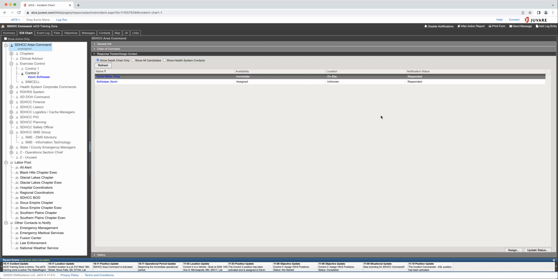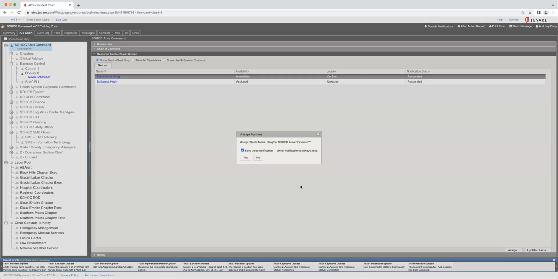over here on the bottom. Sometimes a box will pop up to update your contact info, but I'm going to go ahead and assign, and a box will come up and say, should I assign Greg to the area command? And I'm going to hit yes, but I don't want to send myself a voice notification because I'm assigning myself, and it's just a wasted phone call that's going to ring in your command center. So I'm going to hit yes. And what you're going to see is two different areas are going to have action.